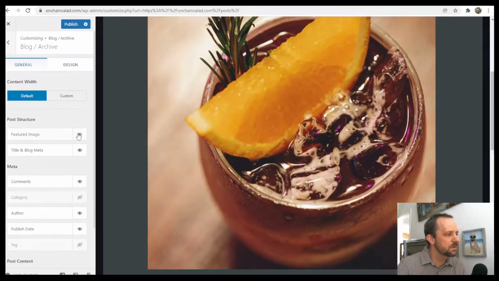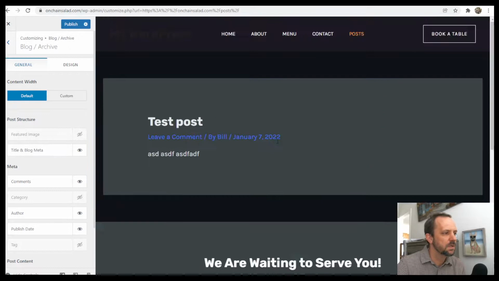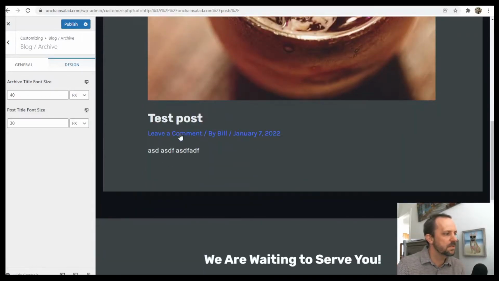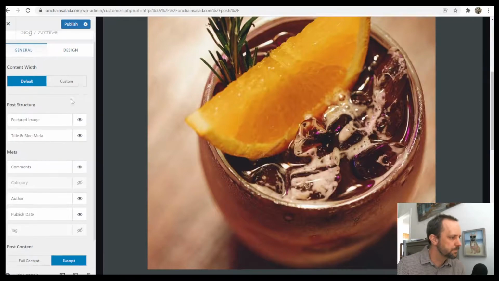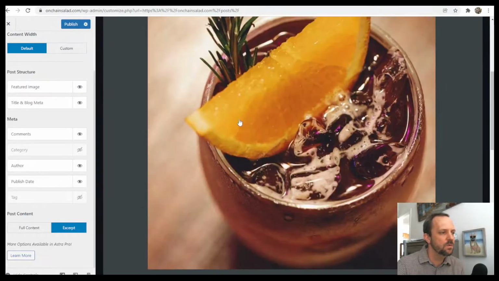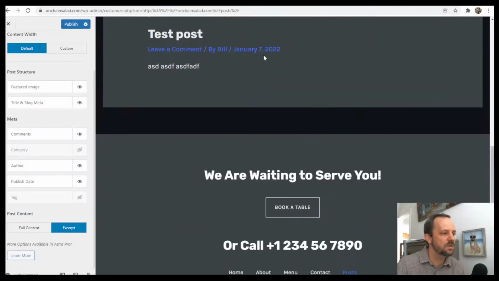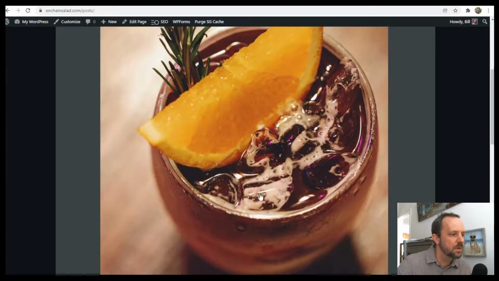You can choose not to show the featured image. Right now it's a one column layout. If you go to design, you can adjust the post title font size. So if you want this to not be as large, you just use a smaller photo and it'll end up looking better. It'll list all your posts like that. And yeah, that's pretty much it for making your post page.